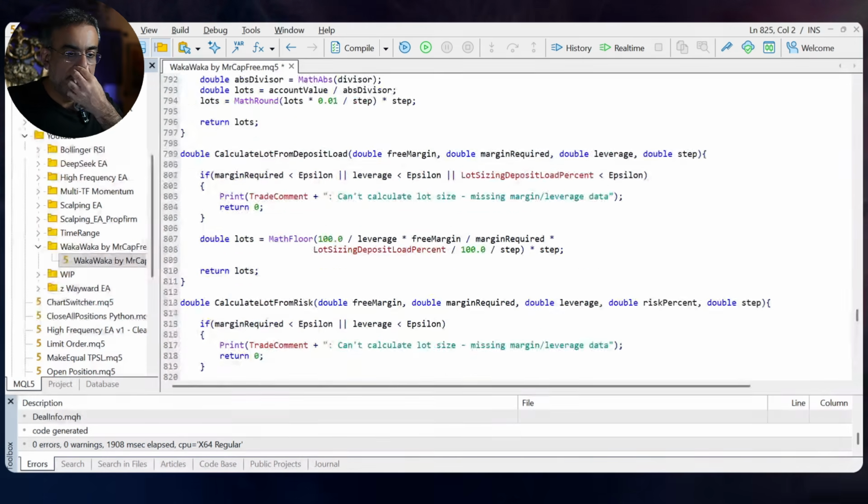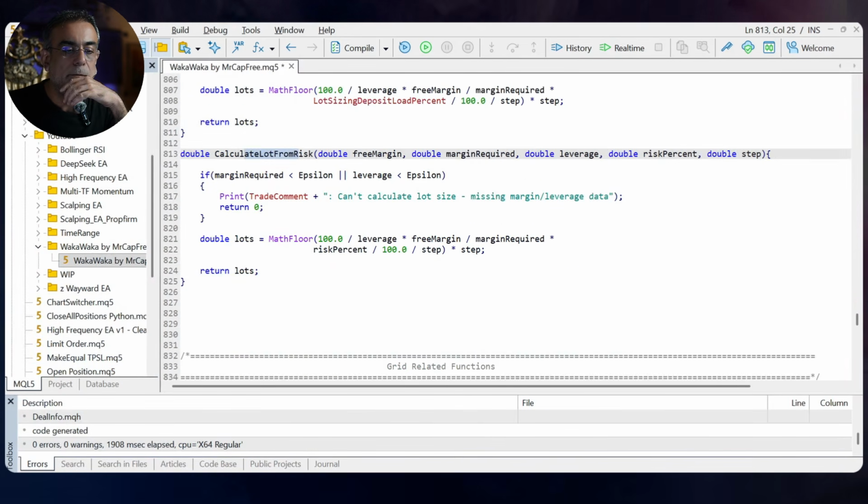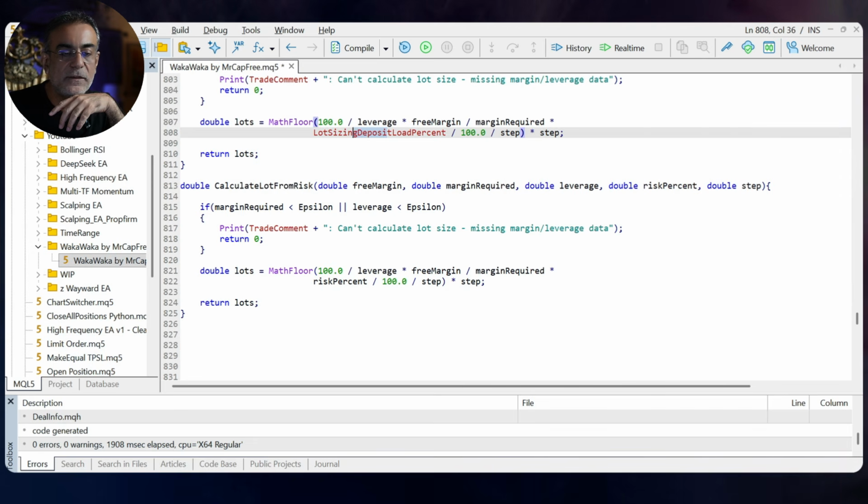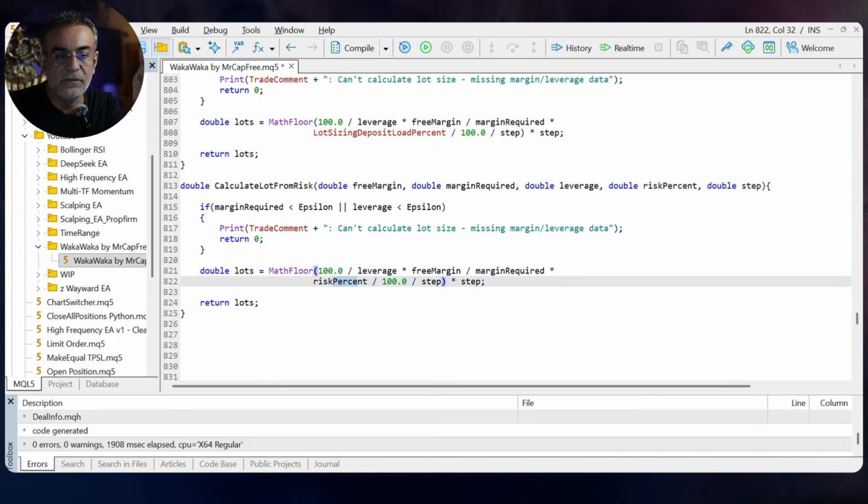And then we're going to create a calculation from risk. Once again, we check if this is a valid value. Otherwise, once again, this is the leverage normalizer. This is the maximum number of trades you can open based on the margin required. But this time, instead of the lot size deposit that the user can specify, we are sending preset risk settings and then doing exactly the same: divide by 100 to convert it into a percentage, divide by step, multiply by step, and match flow.